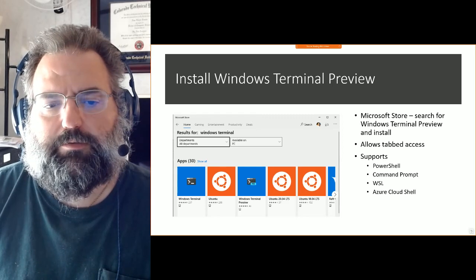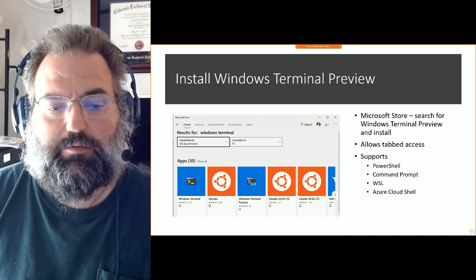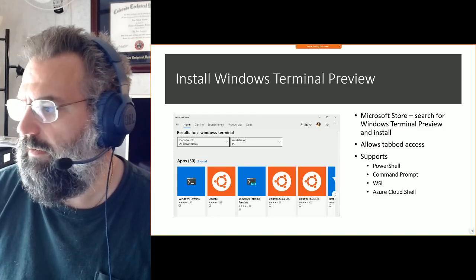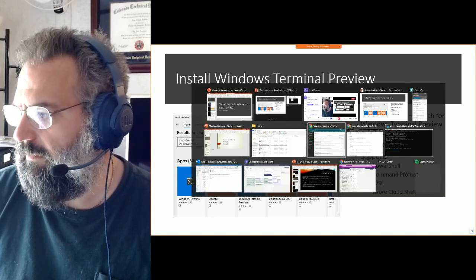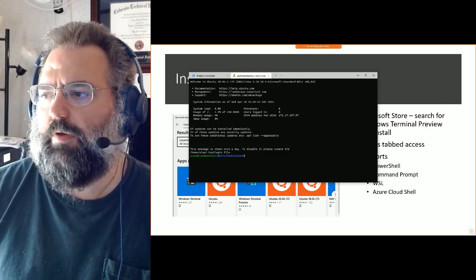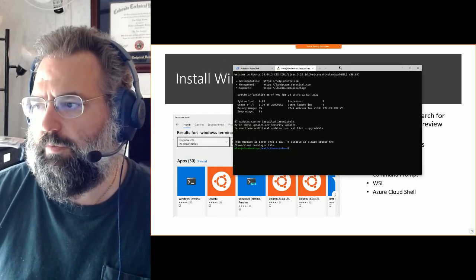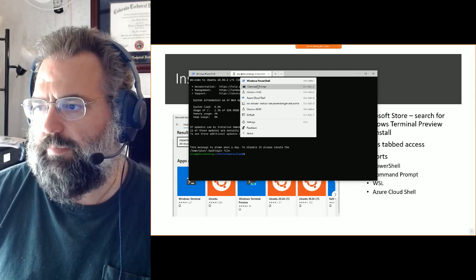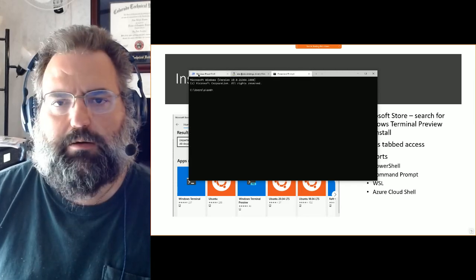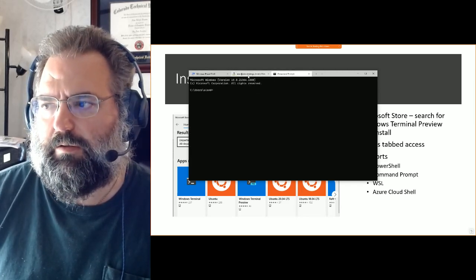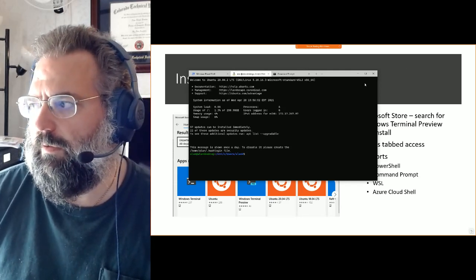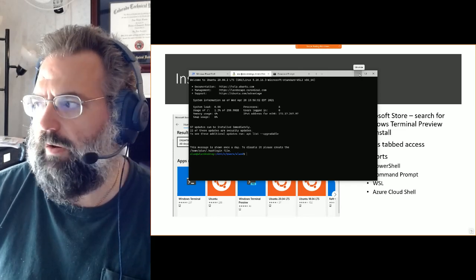Again, search inside of Microsoft Store for Windows Terminal Preview and install it. I can go ahead and show it to you right now. It's basically just a tabbed environment that allows you to switch between multiple things in a single window. You can open up a command prompt, so I can switch easily between a PowerShell window, a command prompt, and in this case WSL. And this is actually the Ubuntu 20.04.2 LTS running inside of the shell.